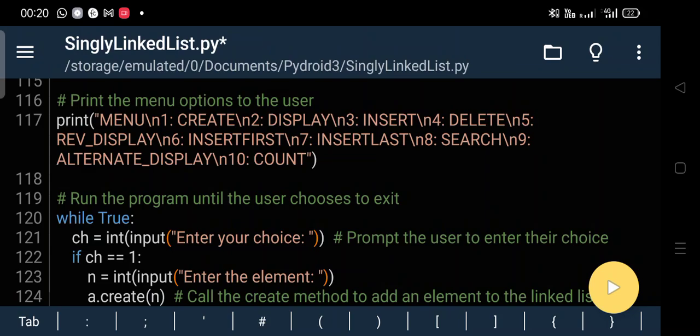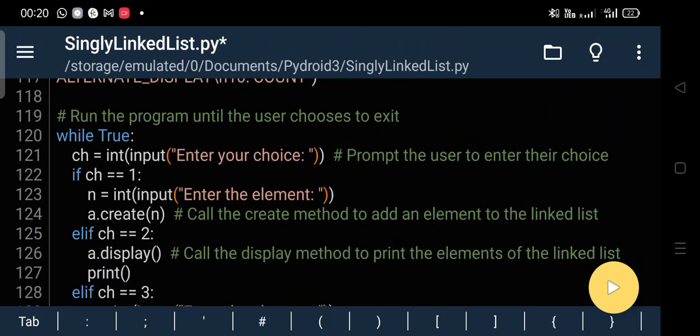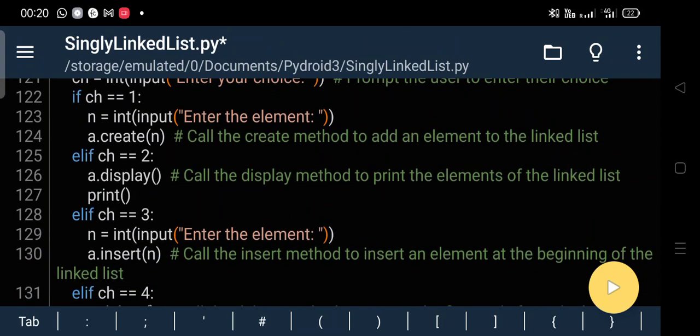To interact with the linked list, we provide a menu driven interface where the user can choose various options such as creating a new node, displaying the list, inserting, deleting, searching, and more. The program will execute the chosen operation and continue until the user decides to exit.